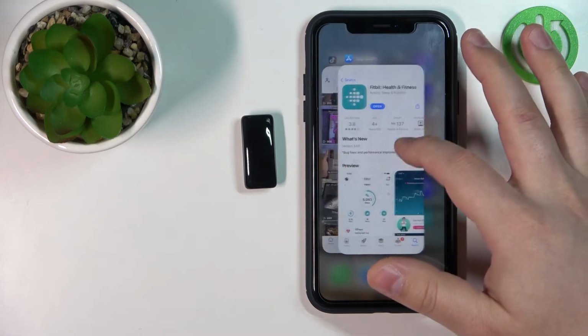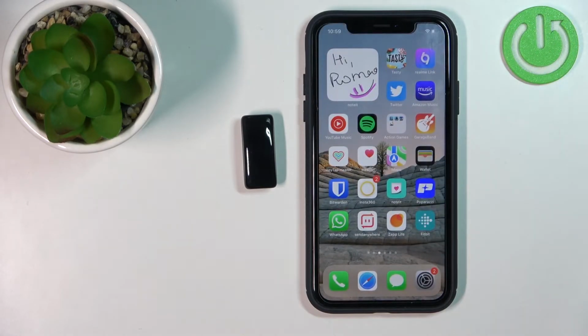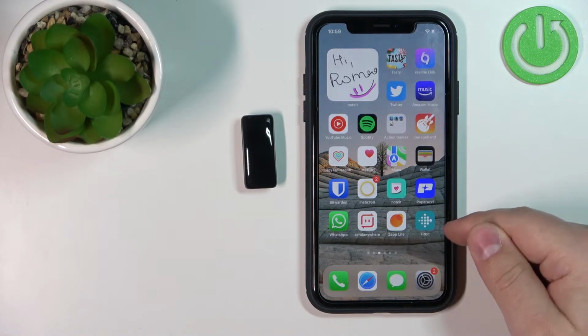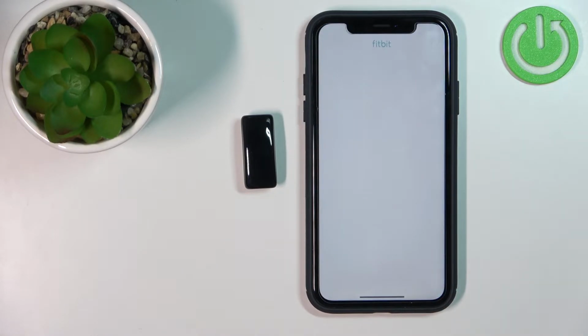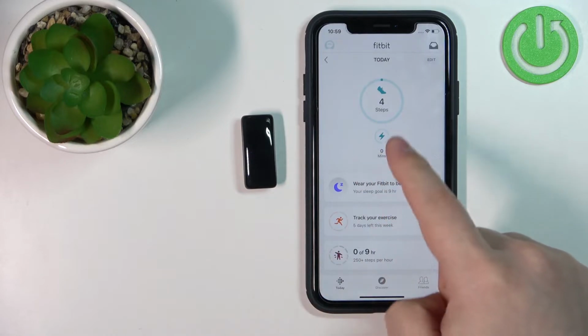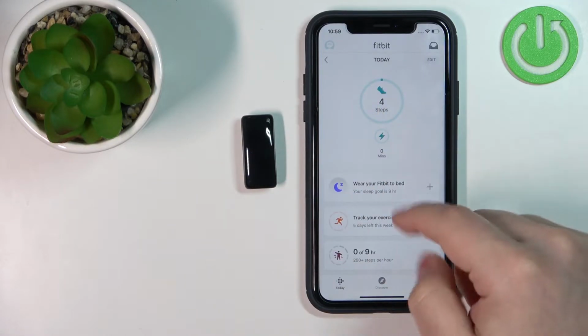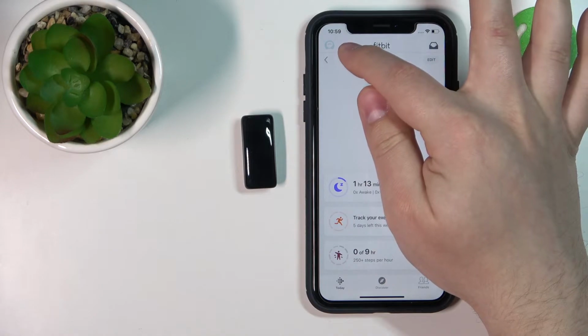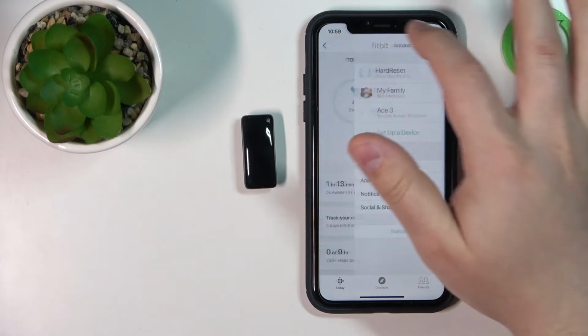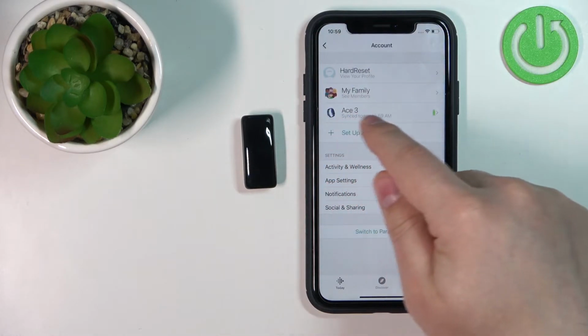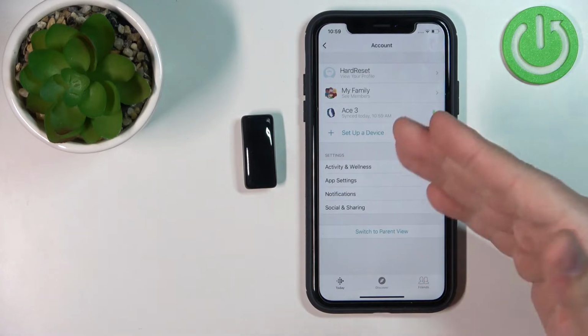Okay, so once we enable the required permissions, we can open the Fitbit application on our iPhone. In the app, you should see the home page, the Today page. You can tap on the profile icon to open the account page. And here you should see the Ace 3 on the list of devices connected to your phone.